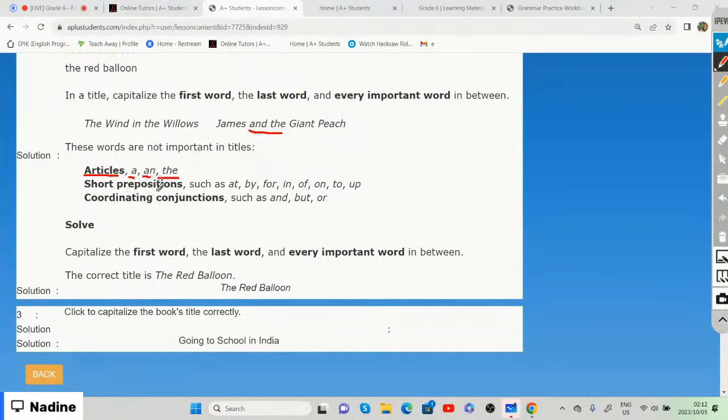Short prepositions, such as at, by, for, in, of, on, to, and up. These are also words that are not important in titles. And there I made an example, in or the, that is not important unless these words are at the beginning of the title.